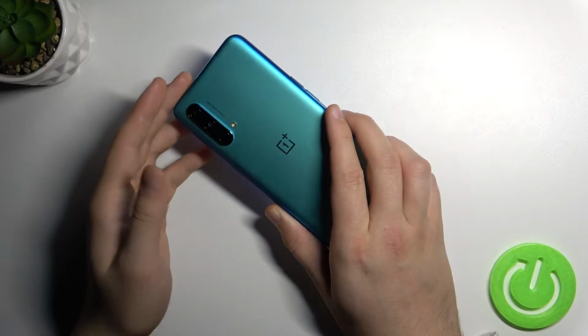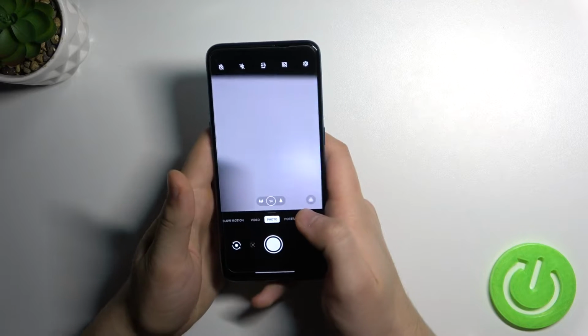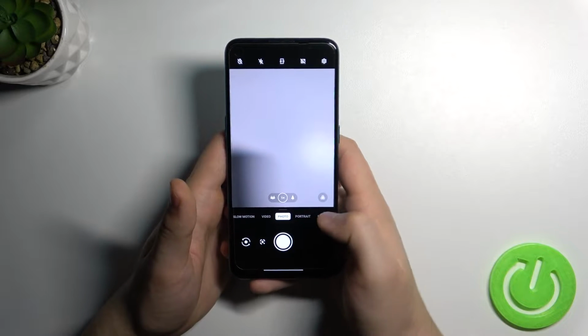Welcome, today I am with OnePlus Nord CE 5G and I will show you a couple of camera tricks. First, I'm going to start from the standard modes that you can find in most smartphones.